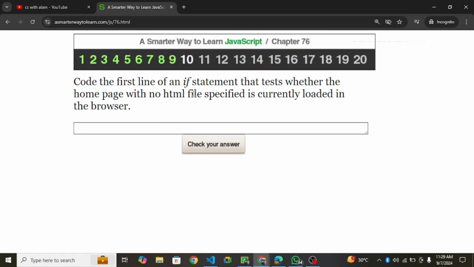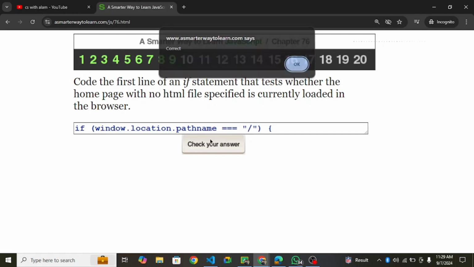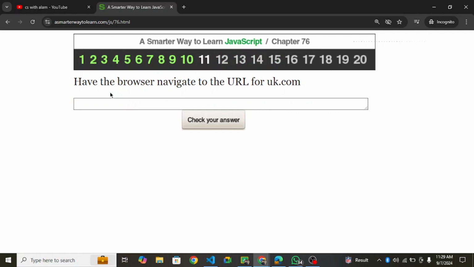Next question. Code the first line of an if statement that tests whether the home page with no HTML file specified is currently loaded in the browser. Okay, we write the if structure: if window dot location dot path name is, we write here in a single quote or a double quote, slash. This is it, then do the more. Answer is correct. Next question.